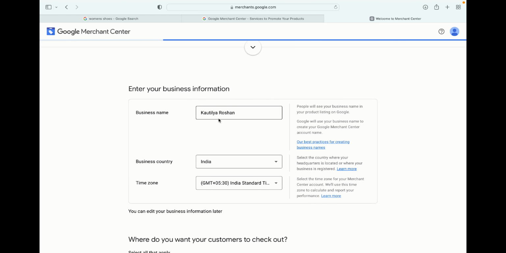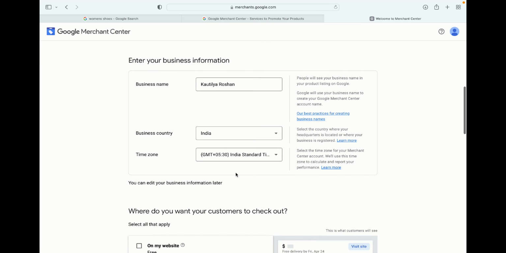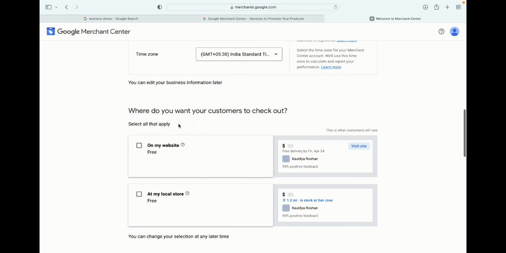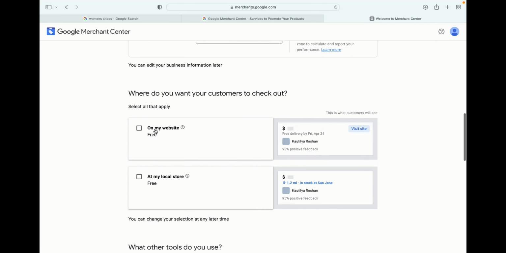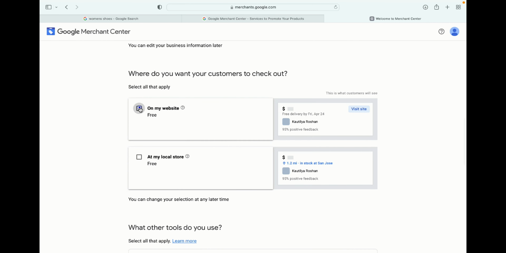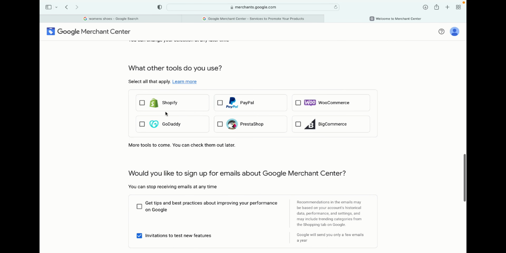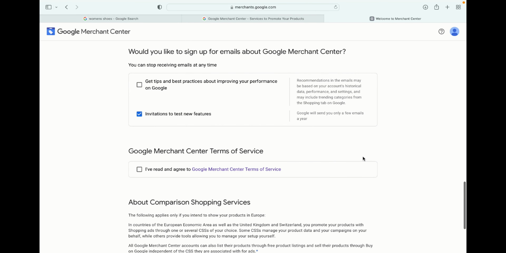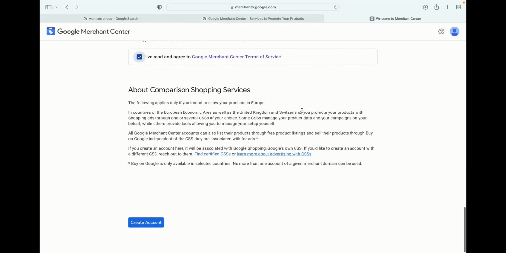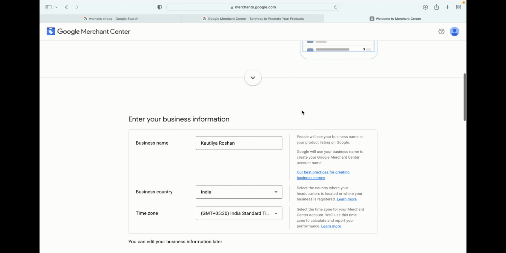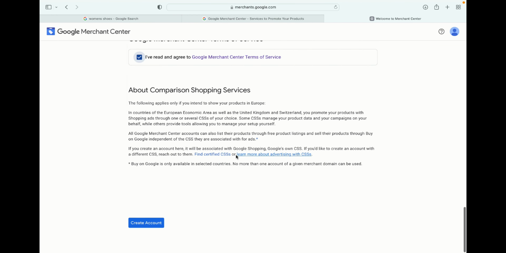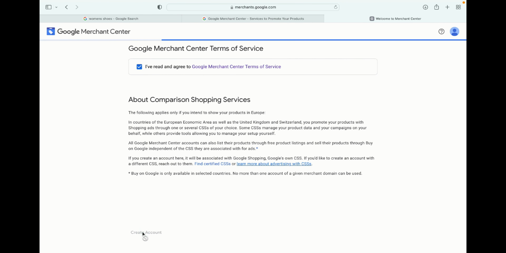Suppose my supplies are mainly in India, then by default it will choose the time zone. Now, where do you want your customers to check out? Obviously on my website. Then, if I use any tool, I can select it and connect directly with that store, but I will not choose anything. I will click on create account. We have provided some information, and then we click on create account.